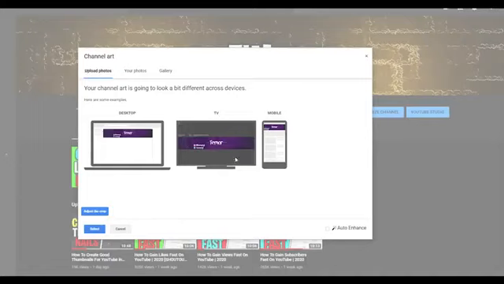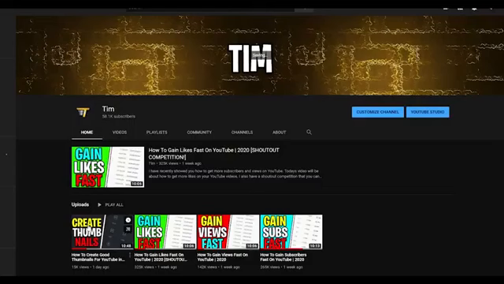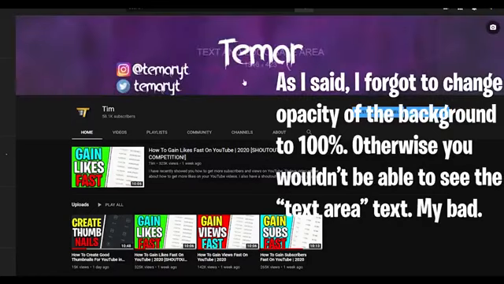You can see the entire image here, and right here it looks like you want it to look. On mobile, you can barely see the Instagram, it's all perfect, but on desktop you can see everything else, and on TV you can see everything really, so you can make this black if you want to. I'm just gonna keep it as it is, and I'm gonna click on select, and as you can see, I just updated my banner. And that's about it. That's the basics of how to use banners on YouTube.